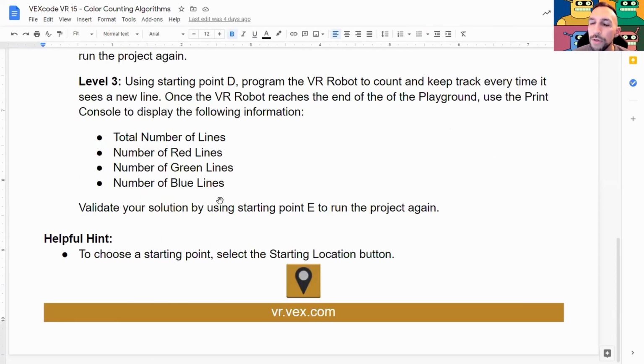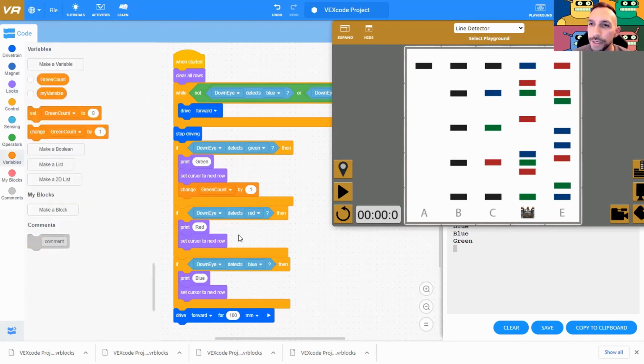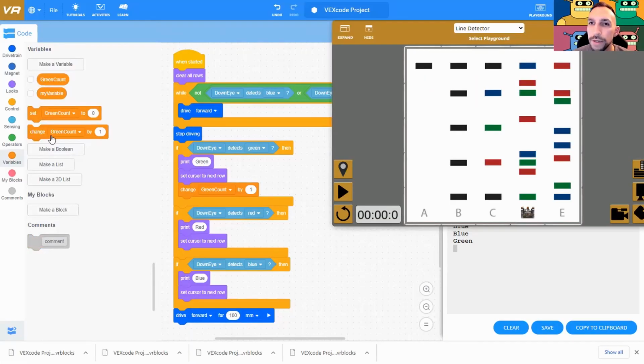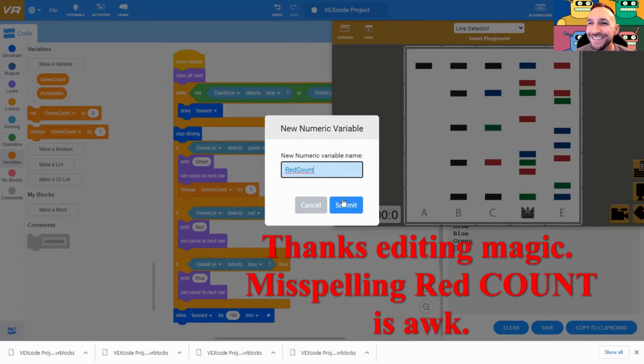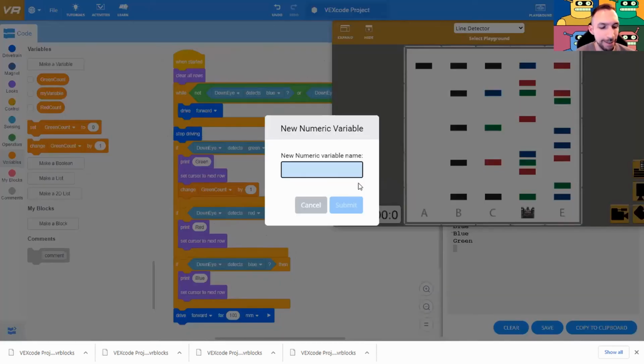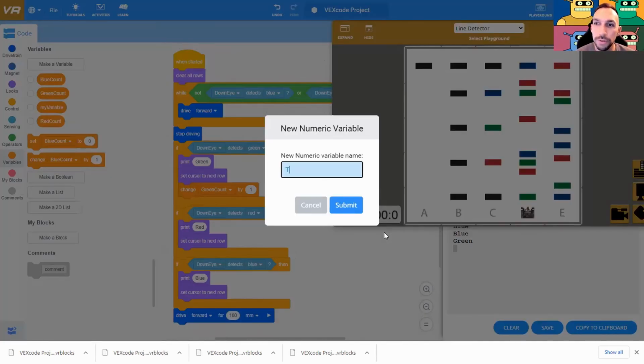Well, I'm going to use this variable tool. I'm going to make a few more variables here because I'm also going to count the number of reds and blues, since I need to count the total number of lines, number of red, number of green, number of blue. So let's add a few more variables. Red count. Let's add blue count. And let's add total count.